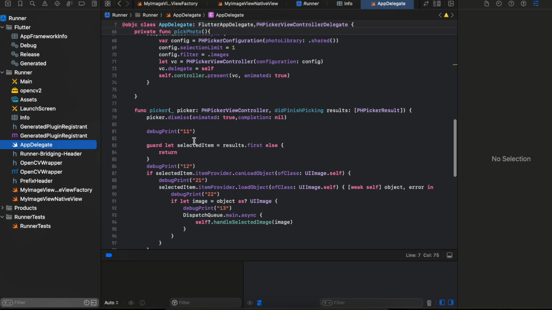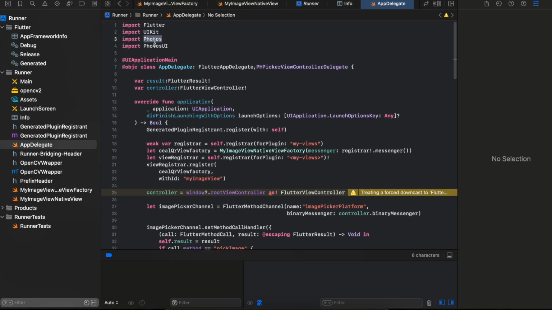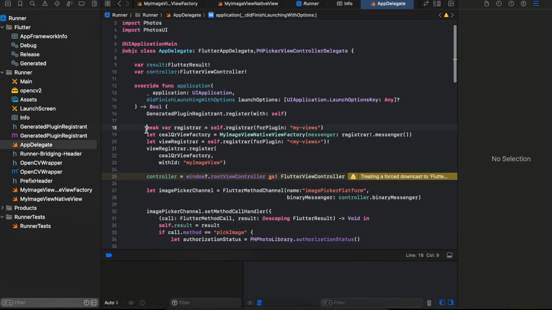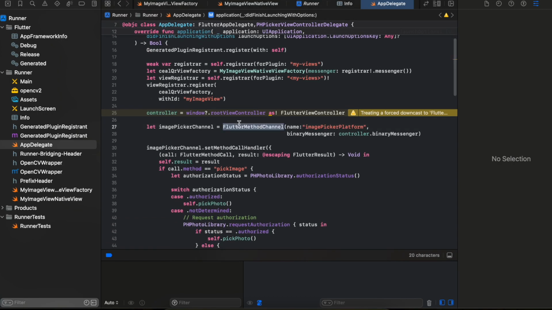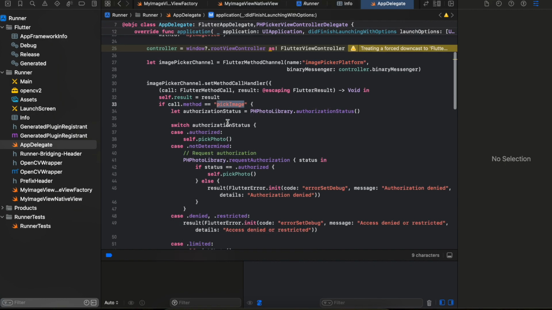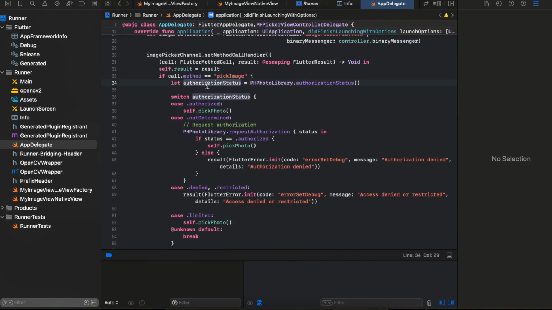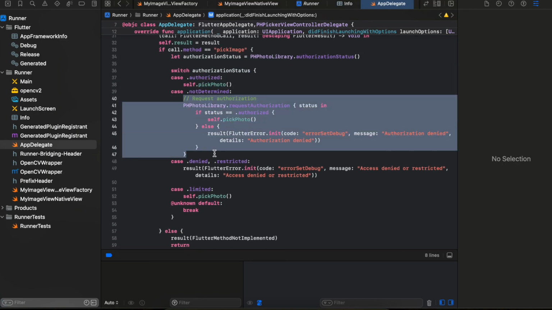Next you will have to go to app delegate, and here I have imported photos and photos UI. Also I am extending PHPickerViewController delegate, and as you can see we are first registering our view. So I am using the same identifier which we have on the Flutter side. Then I am creating a controller, then I am creating a Flutter method channel with the same name. Once pick image is called, we are checking for authorization from photos app, and if it is authorized then only we call pick photo. If not, we are asking for authorization.